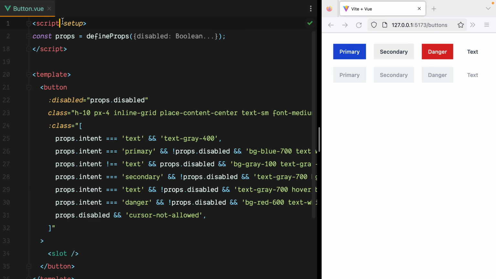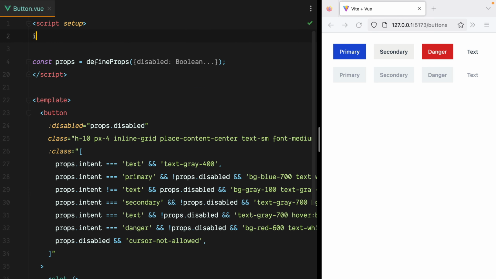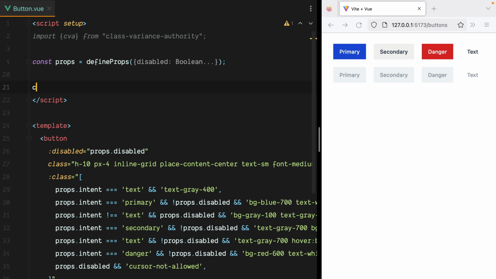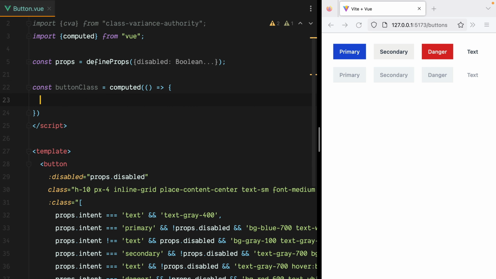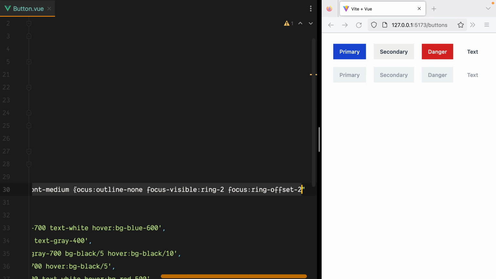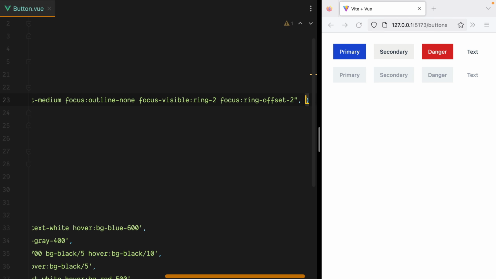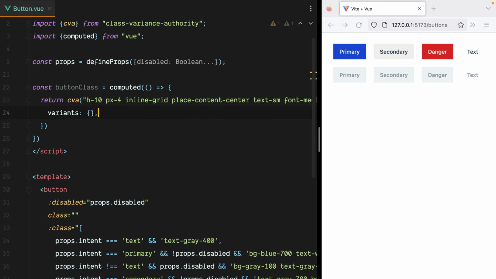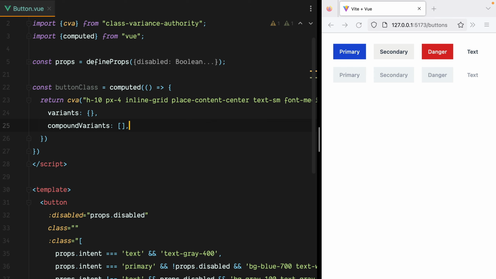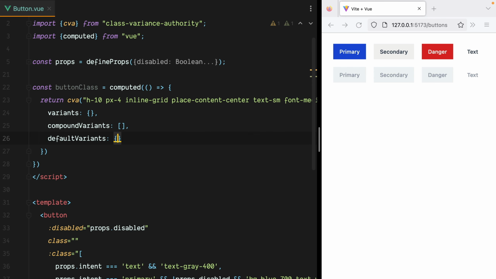Let's go ahead and import the CVA function. So I'll do import CVA from class variance authority. Then down here we'll do const button class, and this will be a computed property because we want to cache the result of the CVA function. So we'll do return CVA, we'll give it a list of default classes which we can grab from here, and then an object with variants, compound variants, and this is an array, and default variants, which is an object.